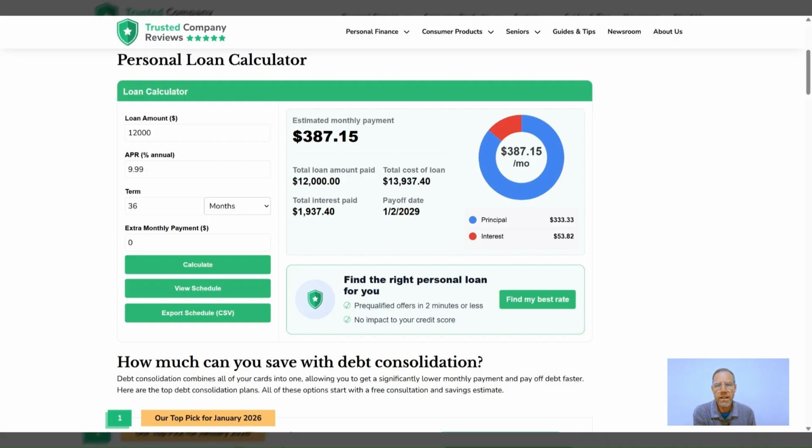Let's start on the left side of the calculator. First, enter your loan amount. The default for this page is $12,000, but for this example, let's use $10,000. Next, enter your APR, or your annual percentage rate. Here, we'll use the 9.99% that's pre-filled, but you can adjust this to match your rate. Be sure to check this amount with your lender.